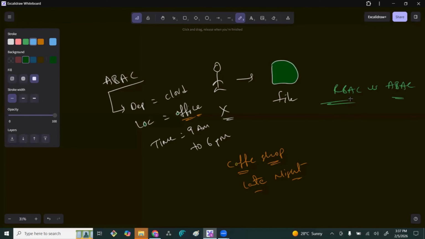Coming to the quick comparison between RBAC versus ABAC: RBAC will ask you who are you, that's it. ABAC will ask who are you, where are you, and when are you accessing the file. What's your location and all these things. That's the reason we can say RBAC is completely static and ABAC is completely dynamic. Finally, the difference between these two is that RBAC is role-based and static, while ABAC is attribute-based and more dynamic. RBAC is good for basic access and ABAC is good for critical as well as sensitive data.